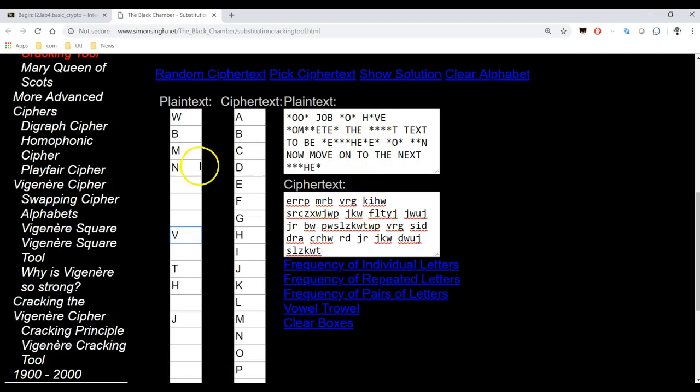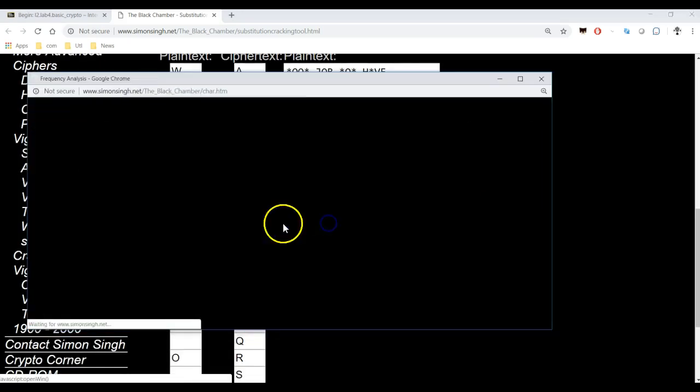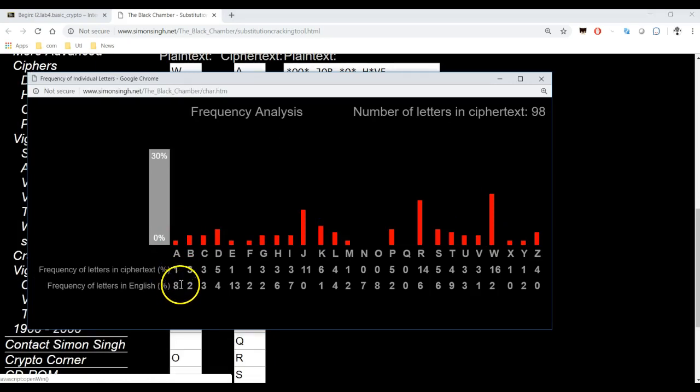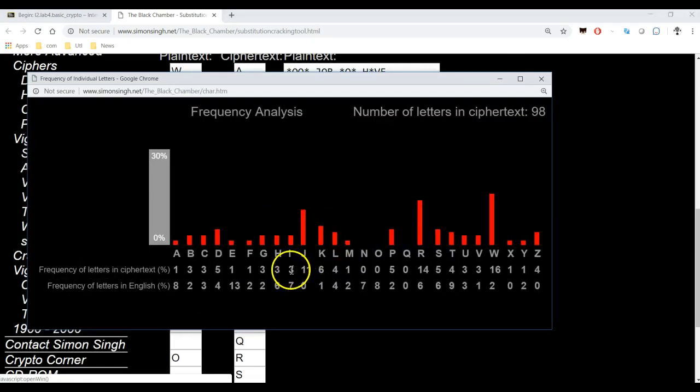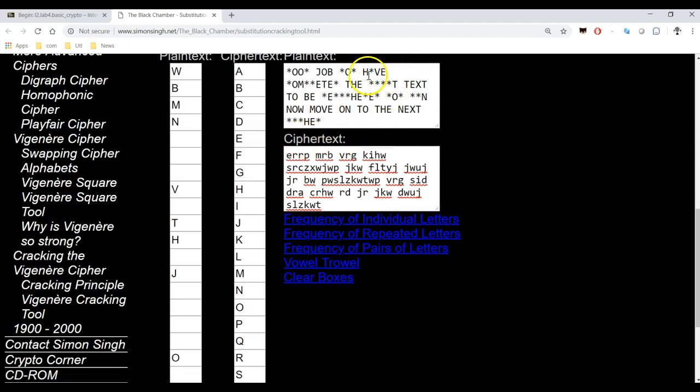I'm going to go with hive, and I can really confirm that because A normally is 8%. I, well, there you go, though. I is only 3%. So we're kind of going out on a limb here, but I'm pretty convinced this is going to be a have. So we'll make that A. Have.